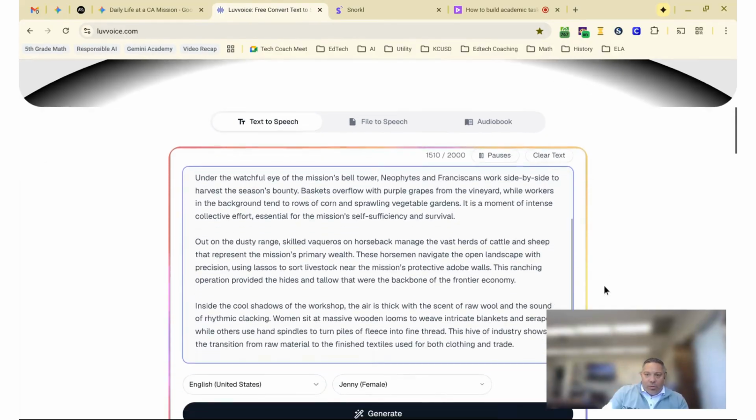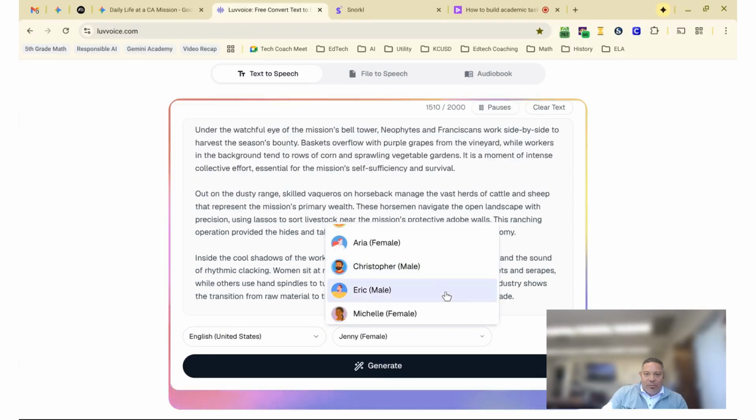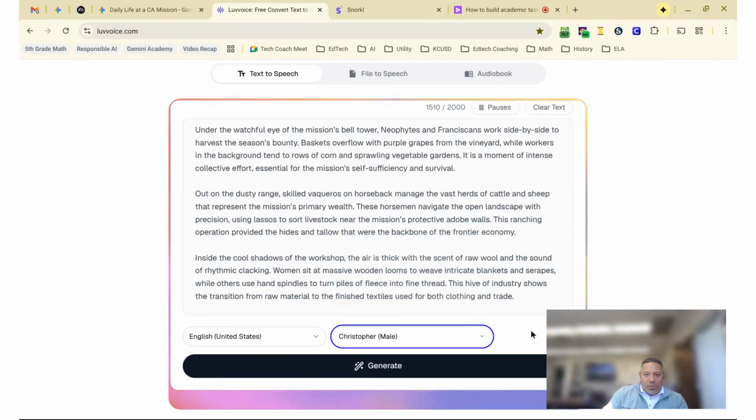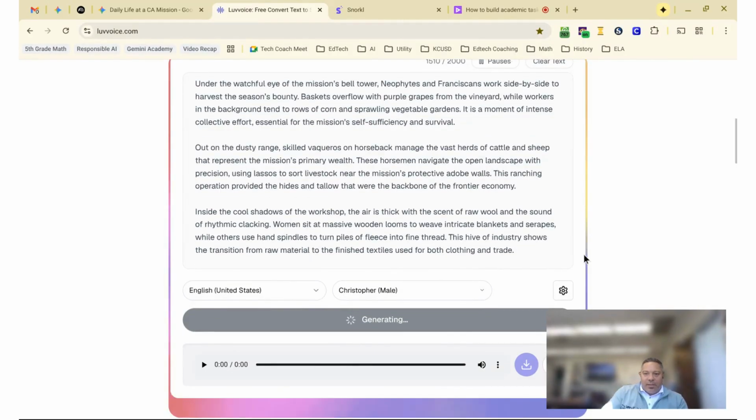All right. And then you scroll down. You're going to choose your voice from the different AI natural sounding voices that you want. Let's choose Christopher right here. And then you click generate, and it'll take a second here.